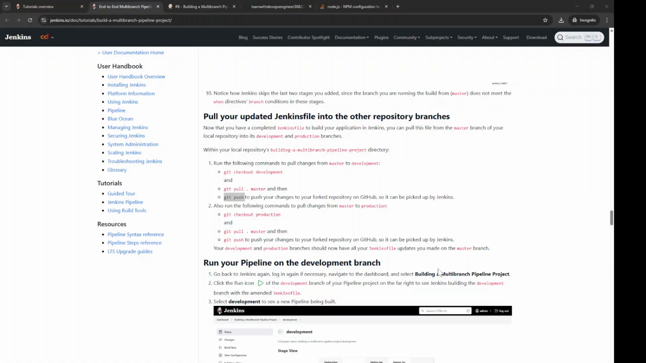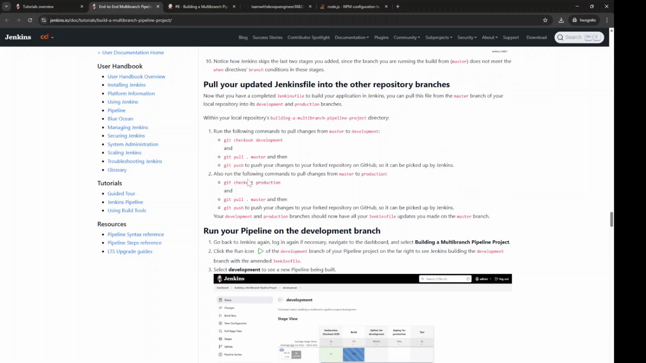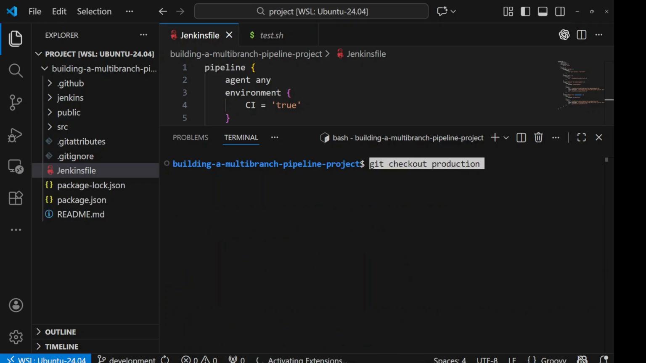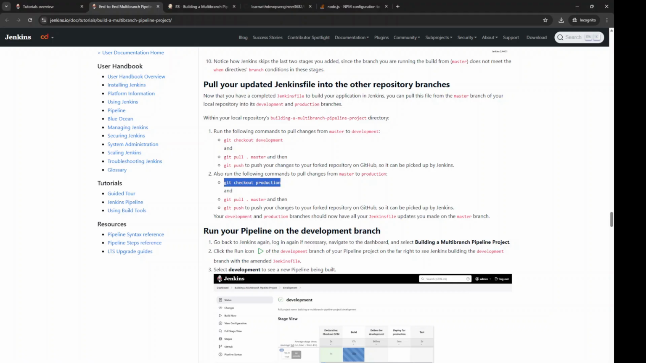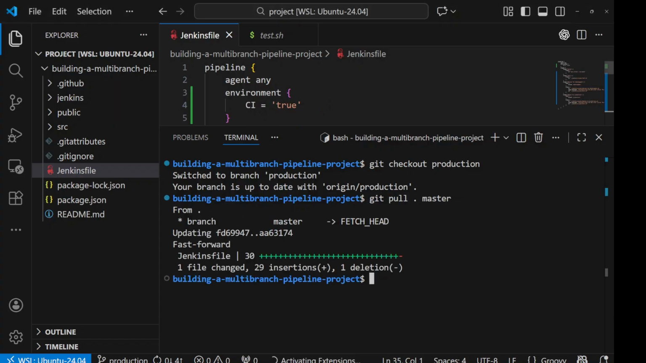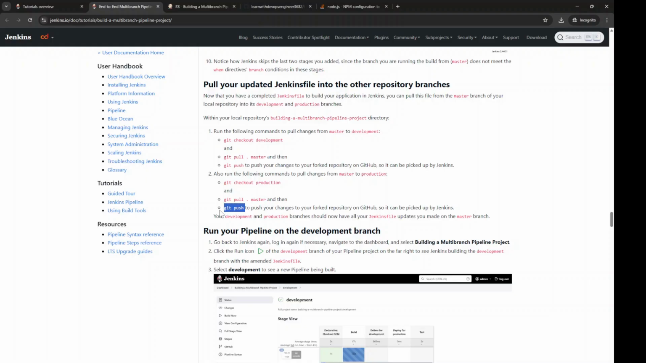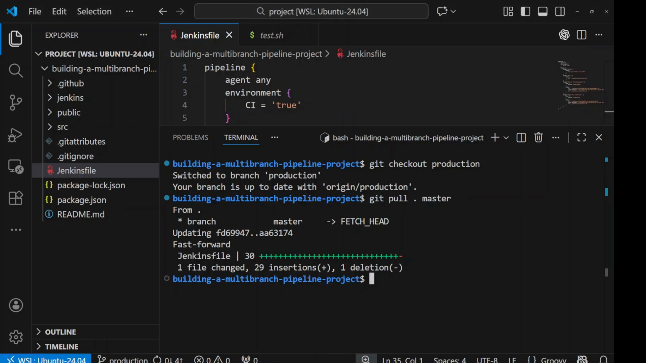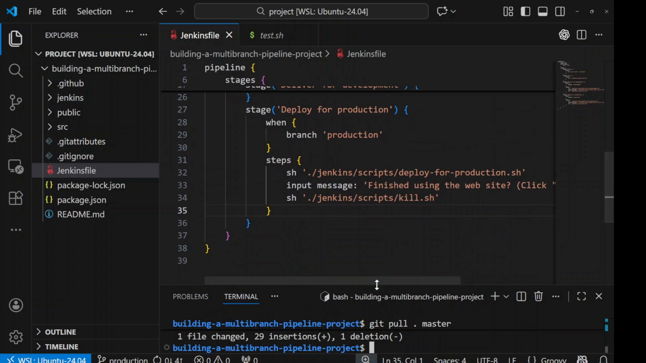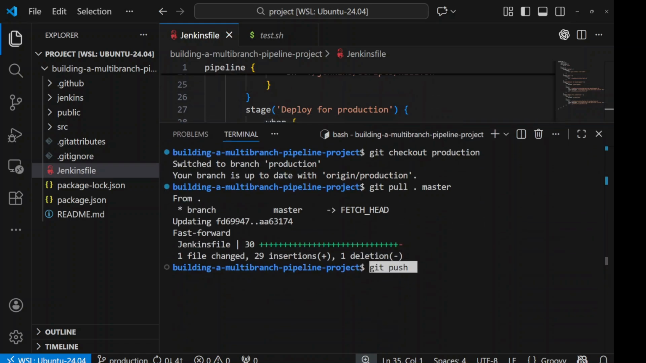Push, followed by also run the following commands to pull changes from master to production. Okay, let's do the same for the production branch. And I am going to pull from master, then do a git push. So if you see, right now on my production branch, again our file is updated. Exactly, we'll have the same exact file on every branch. Do a git push.